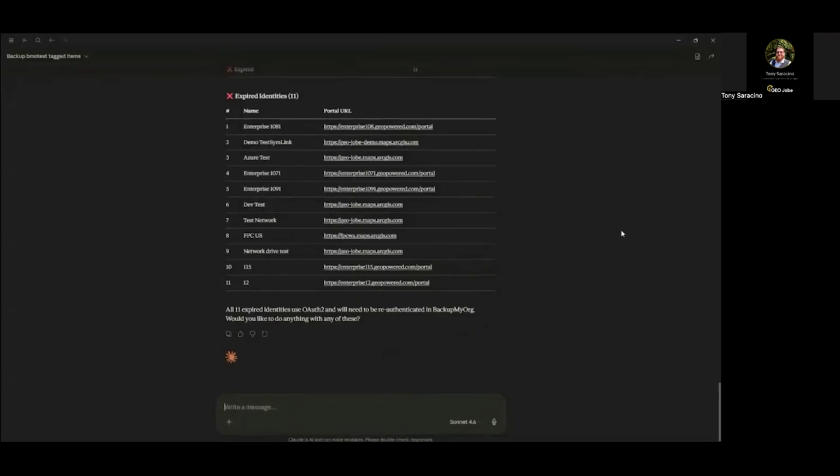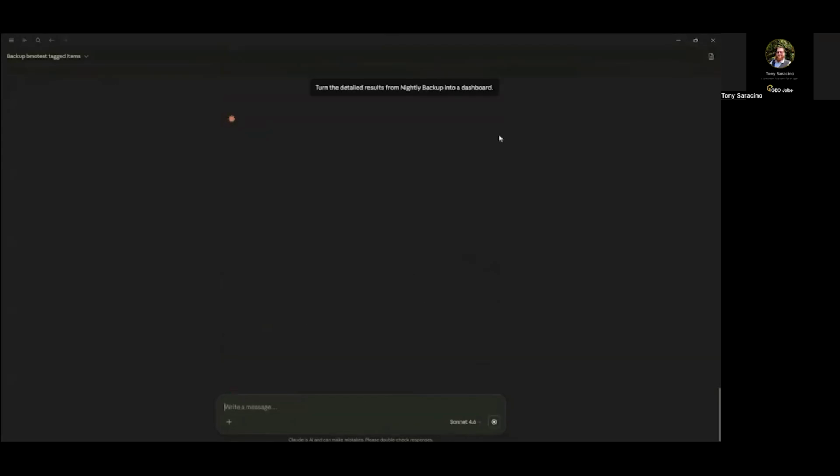And you can also harness the power of Claude and other MCP clients by taking the detailed information returned by backup.my.org and turning it into a dashboard or other tools for analysis. So let's say I want to check on my nightly backup, and I want to turn that into a dashboard. So that's received all 617 entries from the nightly backup. And now it's going to build the dashboard to help process that information for us.